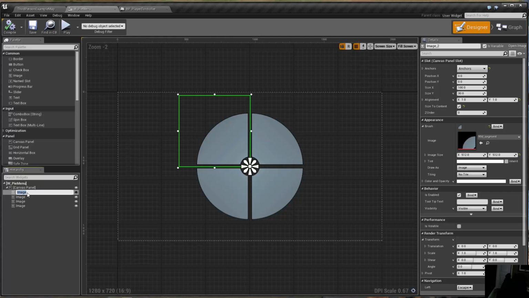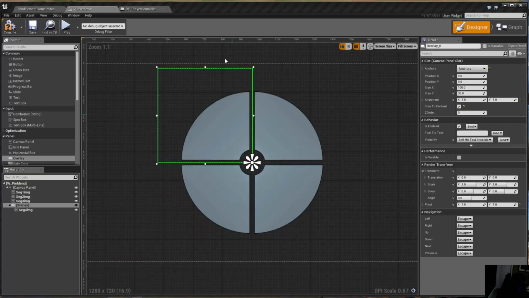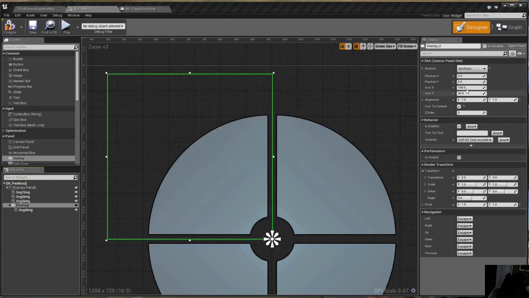Let's go to the designer and let's name them. So image is going to be seg1 image. We'll go seg2 image, we'll go seg3 image, and we'll go seg4 image. That way we know which ones are which, and they're all variables.